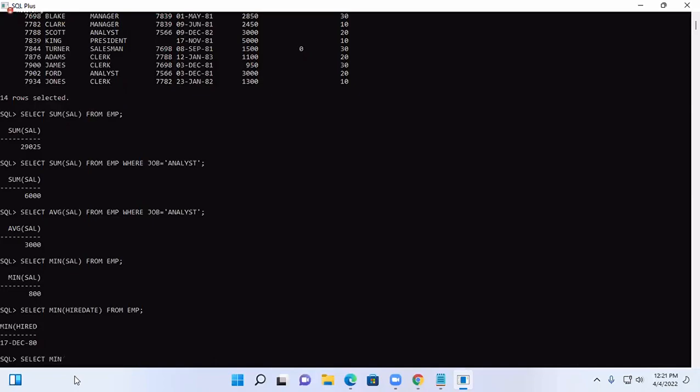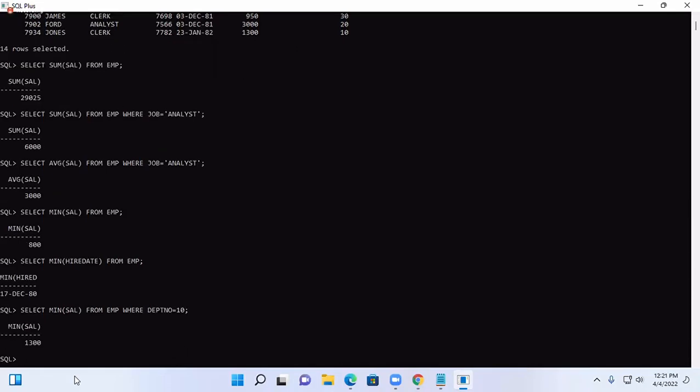Suppose you need to find out the minimum salary from a department, where department number is equal to 10. In the 10th department, minimum salary, how much? 1300. So like this you can use your min function.